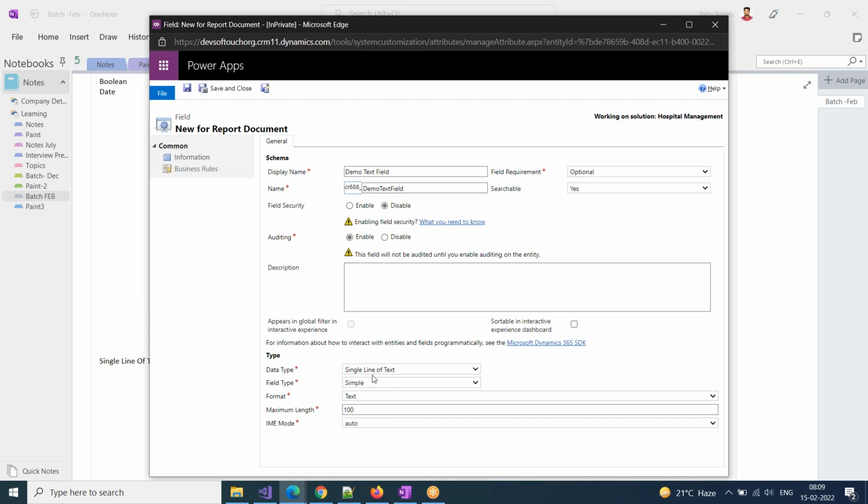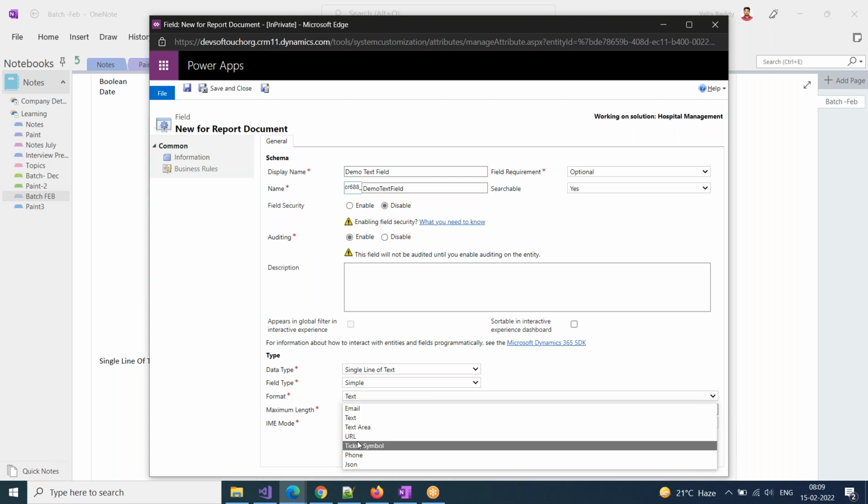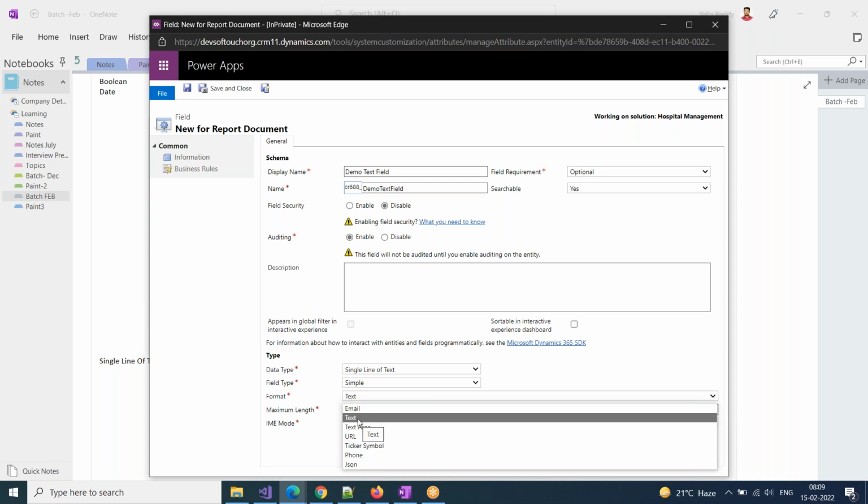Now I have selected the data type as single line of text. Keep the field type aside; I'm not going to talk about it right now. When it comes to the single line of text data type, you will have specific formats. You see email, text, text area, URL, ticker symbol, phone, JSON. JSON is a new format, and we are unable to find out exactly how it is going to be used, but it's similar to how the text field is.